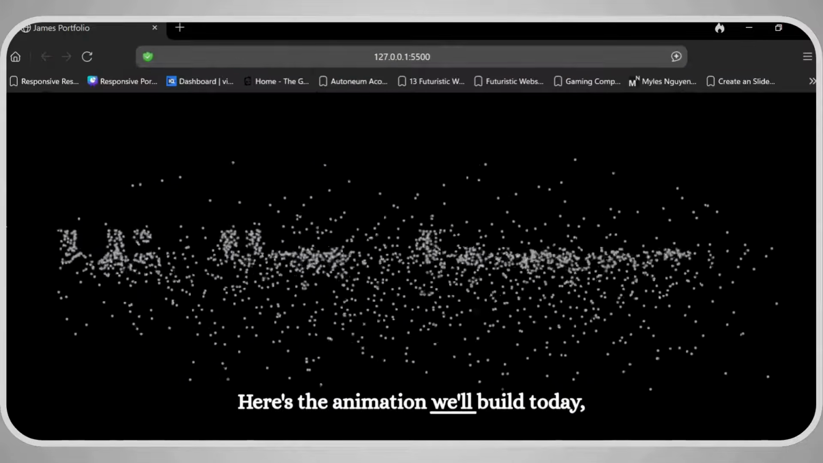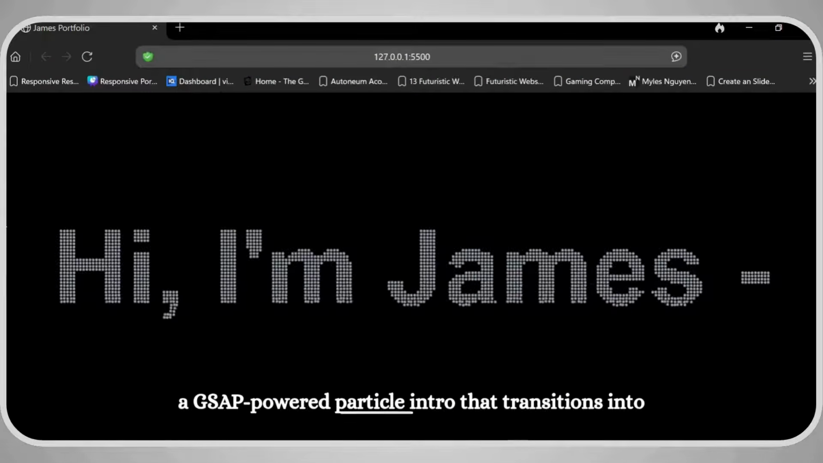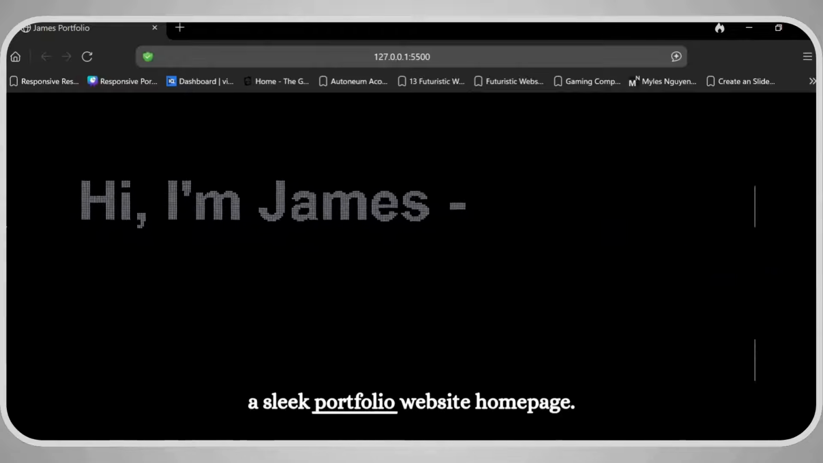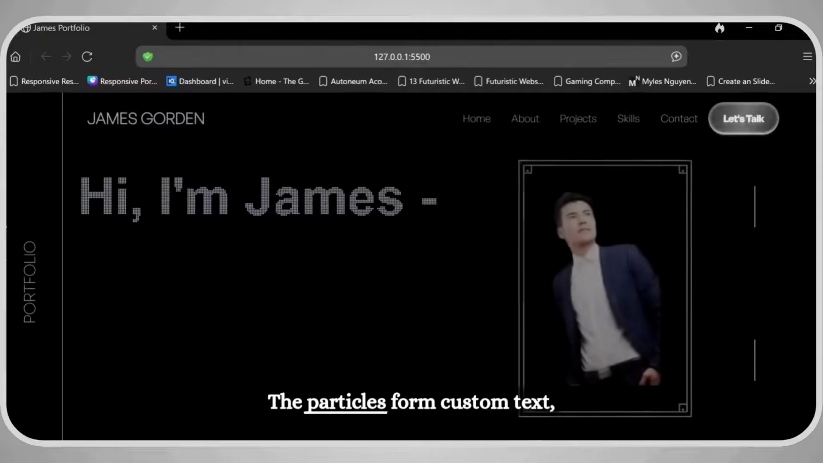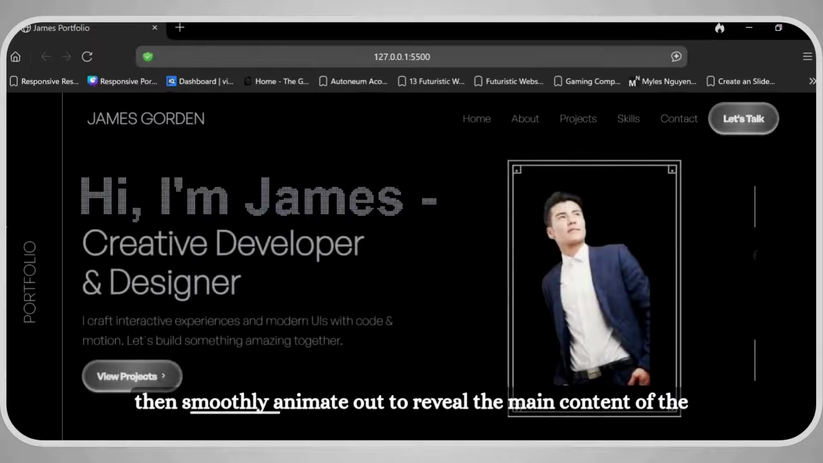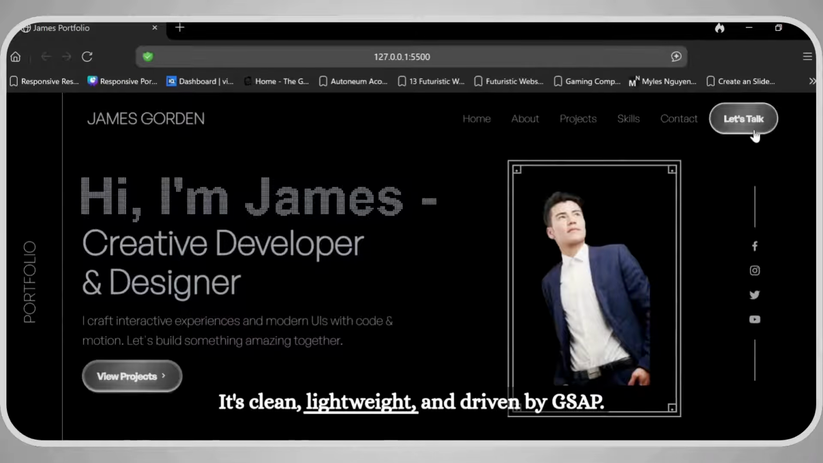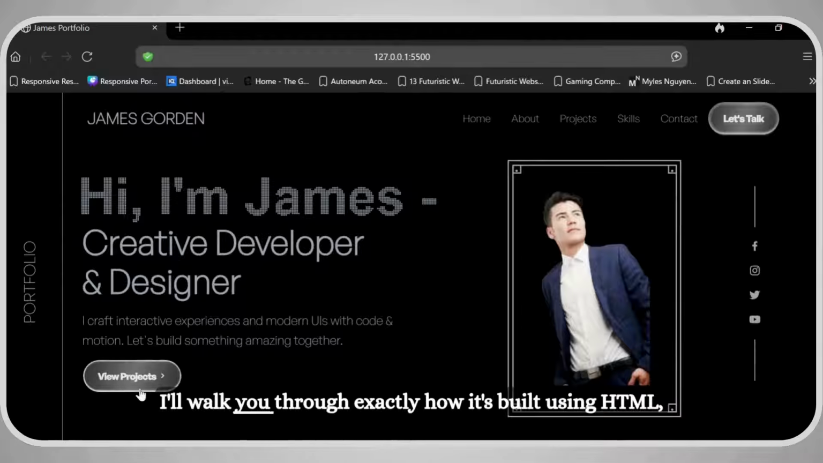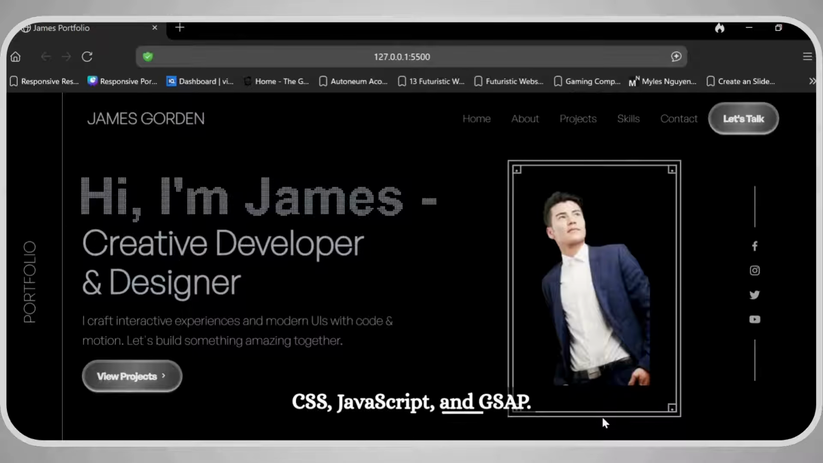Here's the animation we'll build today, a GSAP-powered particle intro that transitions into a sleek portfolio website homepage. The particles form custom text, then smoothly animate out to reveal the main content of the portfolio. It's clean, lightweight, and driven by GSAP. After the demo, I'll walk you through exactly how it's built using HTML, CSS, JavaScript, and GSAP.